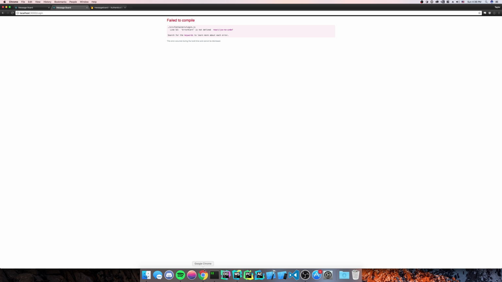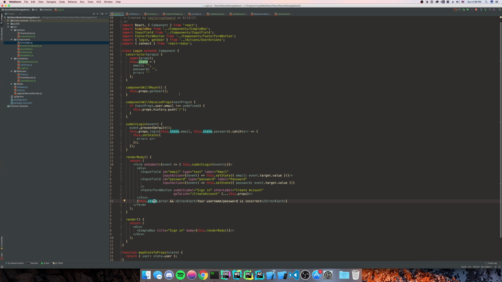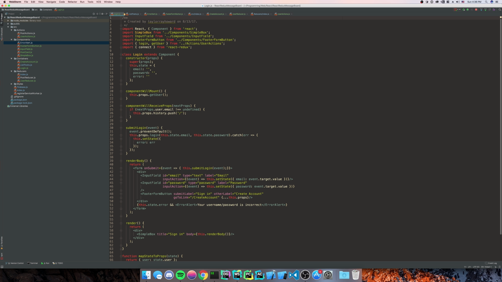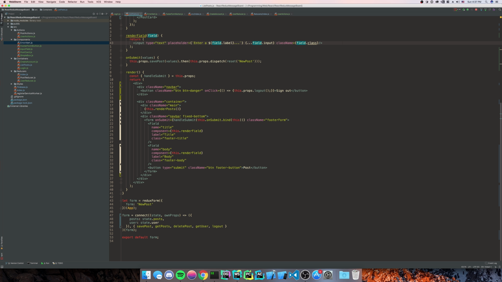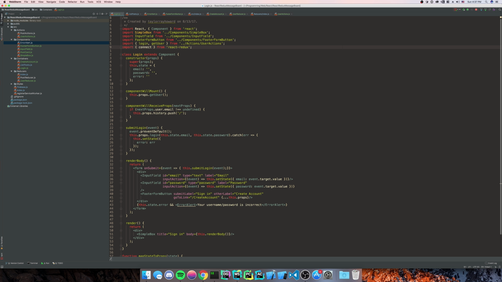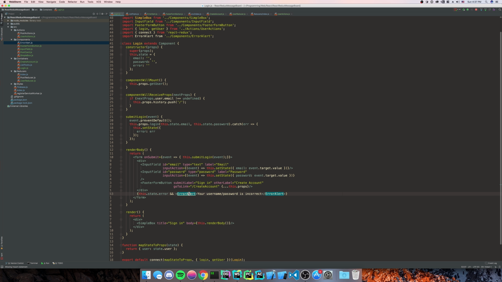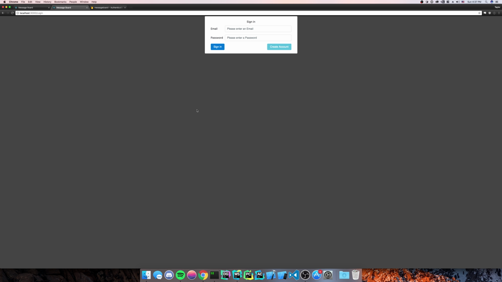So now we should be able to go to Google Chrome. Oh, error alert is not defined. I didn't export it again. So we're going to need to export default error alert. So now we've exported that. We go back to login. We'll go to error alert, we'll import it, and then now it should work.